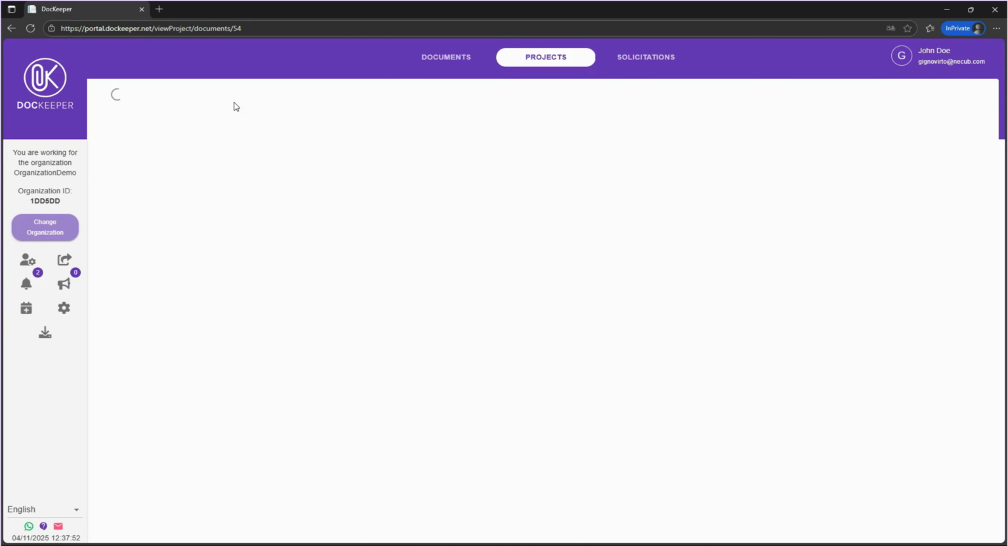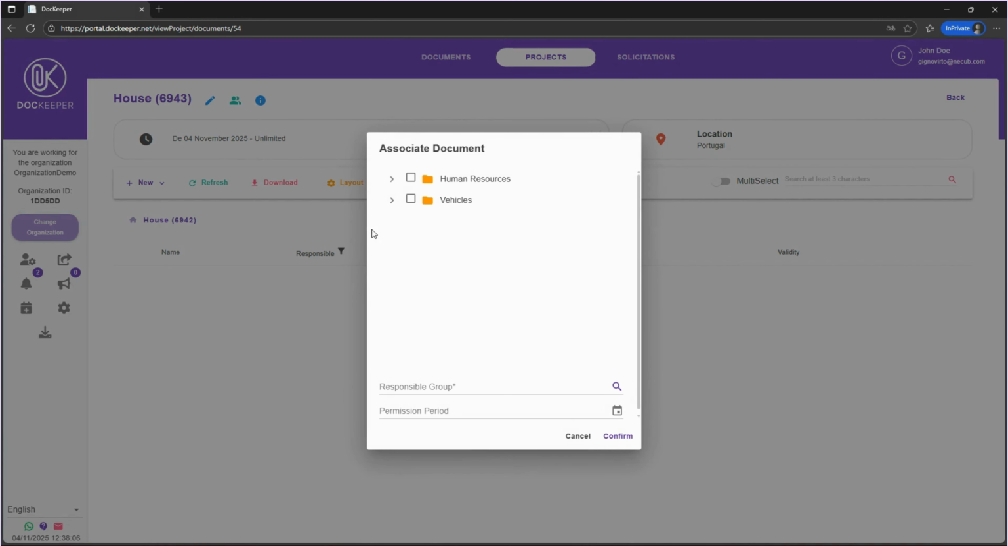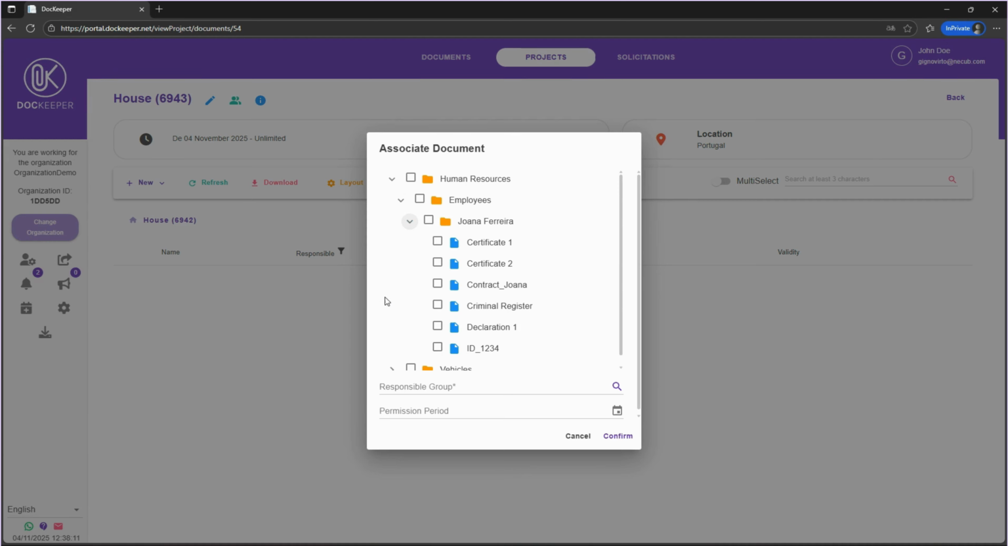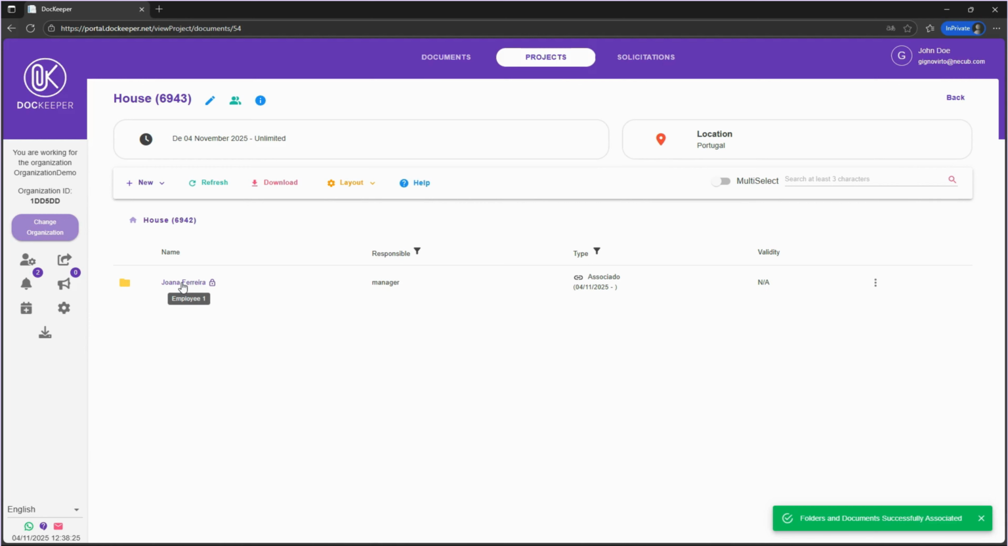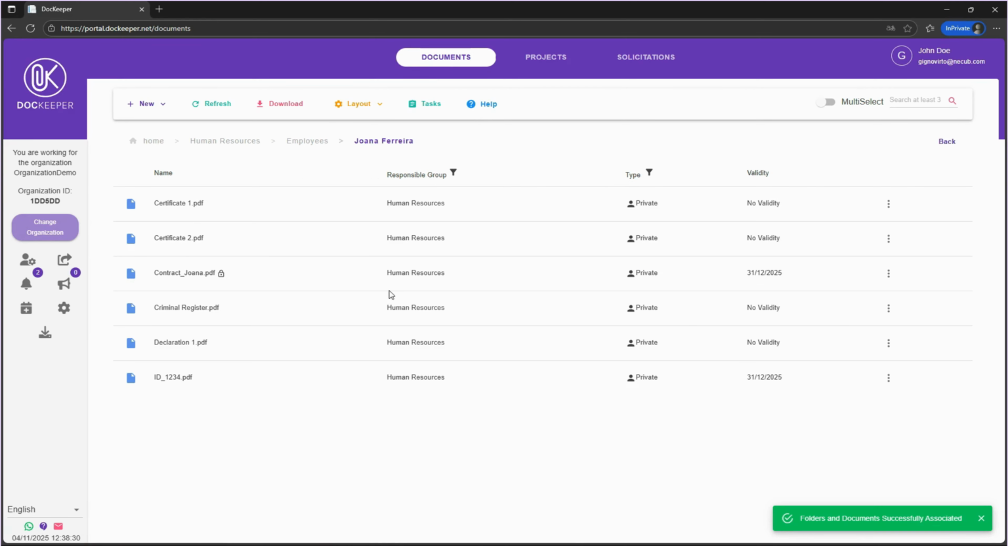Instead of duplicating documentation, we associate repository folders with the project. The association is always made at the folder level, not individual documents. To make an association, open the Associate option, which will display the repository tree. Then, select the desired folder, including its sublevels, and define the project group responsible for the associated folder. Optionally, you can set the association period. Once associated, if the document in the repository is updated, the project immediately reflects the new version. It's automatic synchronization, no duplication.